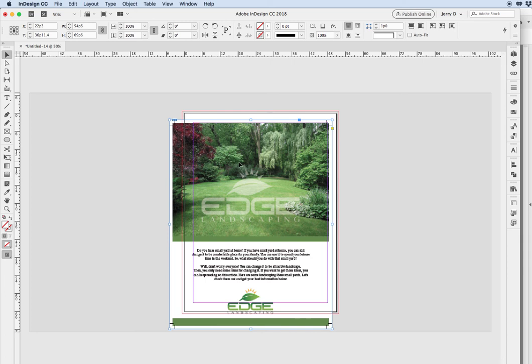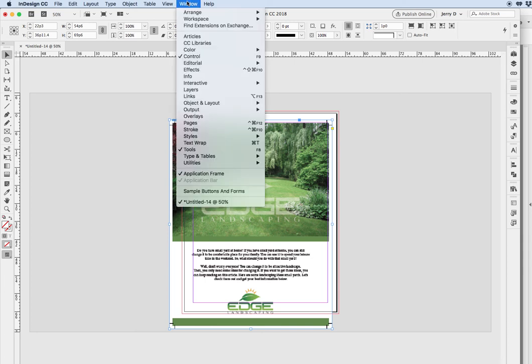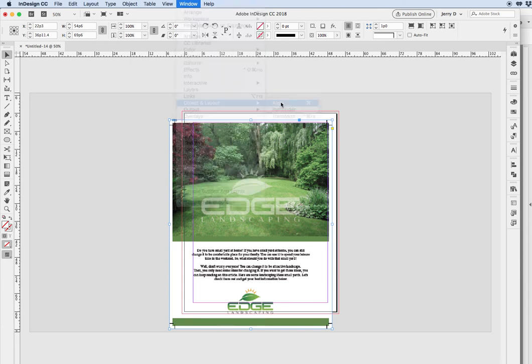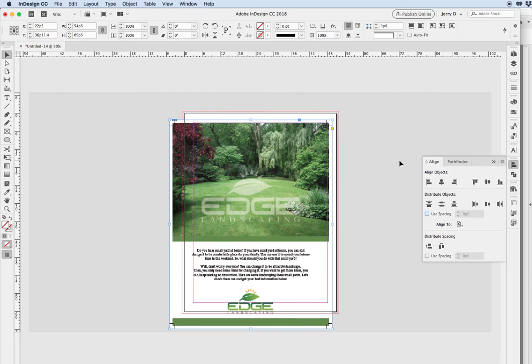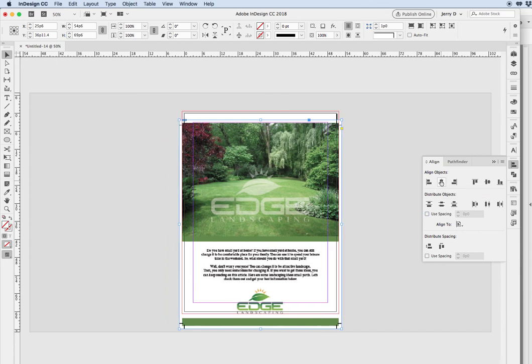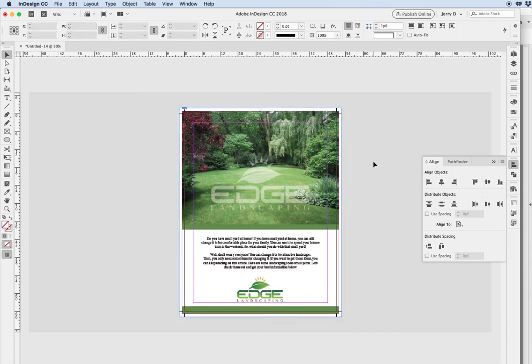So as you have this image already selected, you can go up to Windows, drop down to Objects and Layout, slide over to where it says Align, click on Align, and then we're going to align this image centered on the page. So you make sure it aligns on, we'll make sure we say Align to Page. We want to make it centered from left to right, and then centered from top to bottom, and voila.